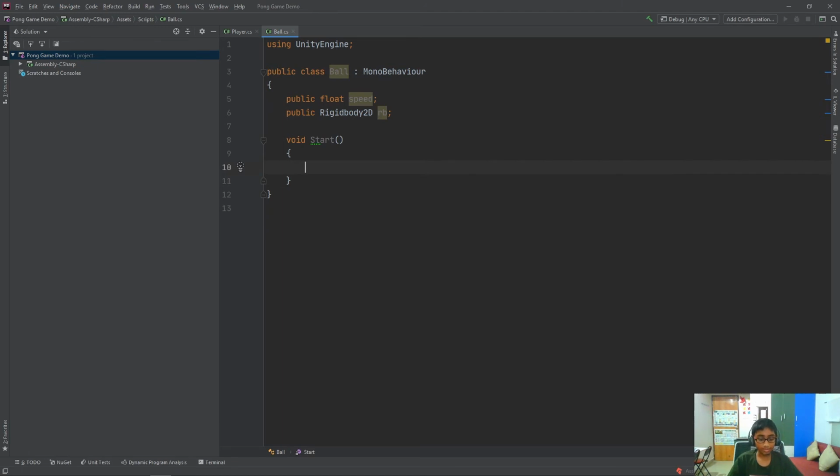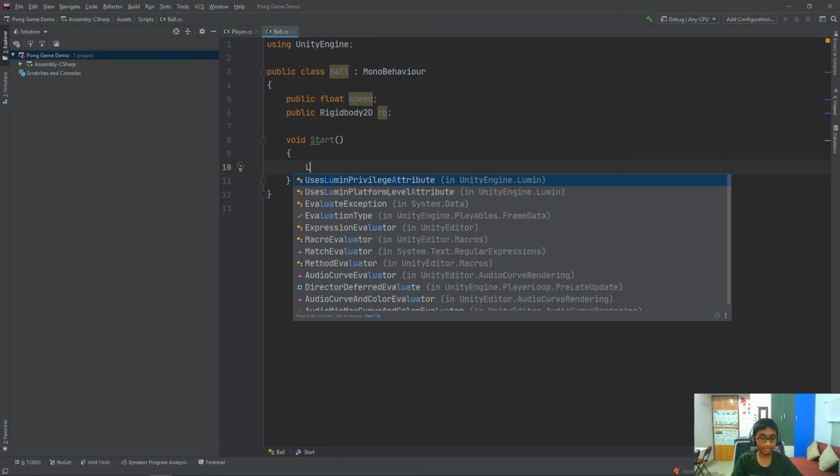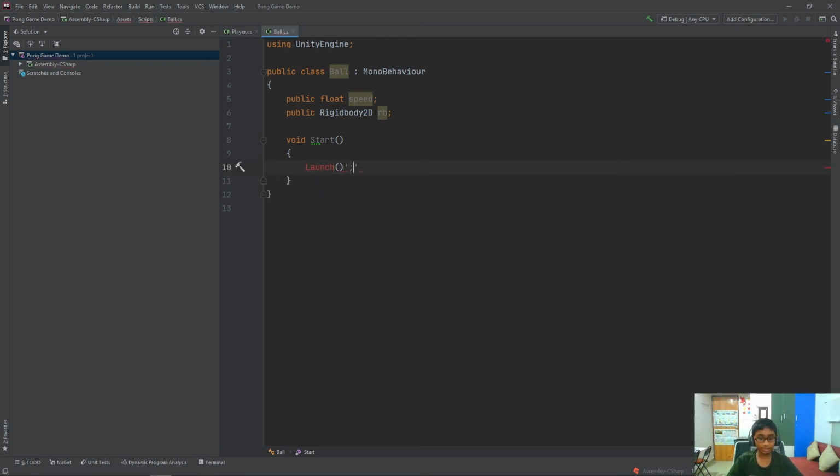Here we will just call a method that's called launch, and it's going to be a custom method. I know we have not created it, but here I'm just going to call it. Then after that, down over here, I'm going to create a void launch, if I can spell that right, launch, no parameters. Inside of here, we will just create a float x and then a float y. So float x and float y.